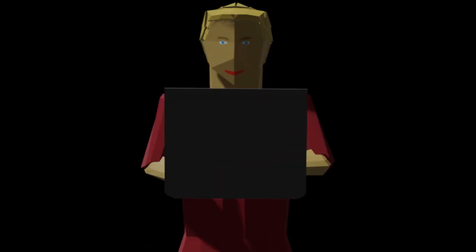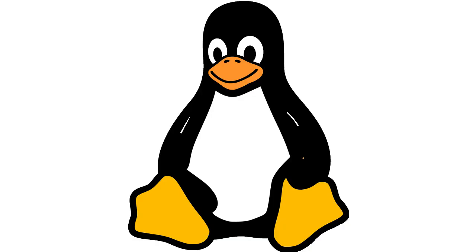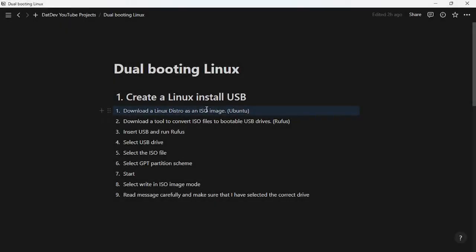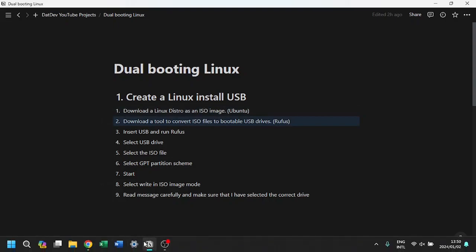Today I'll be going over the steps on how to dual boot Linux on a Windows computer. The first thing we're going to do is download Ubuntu, and then we're going to download the tool to create a bootable USB drive.